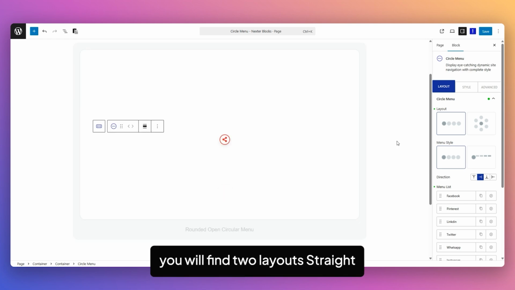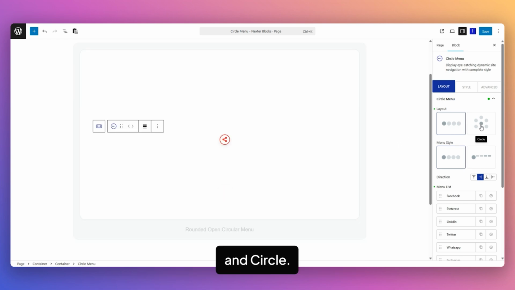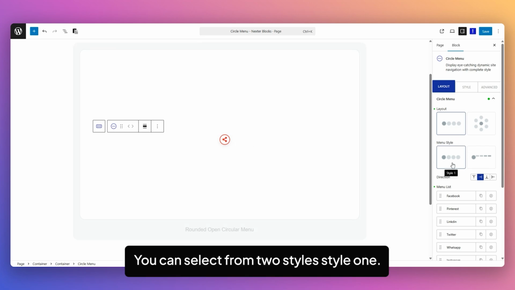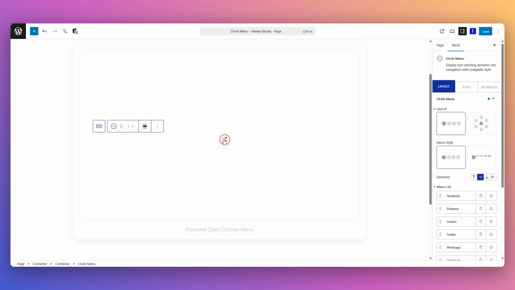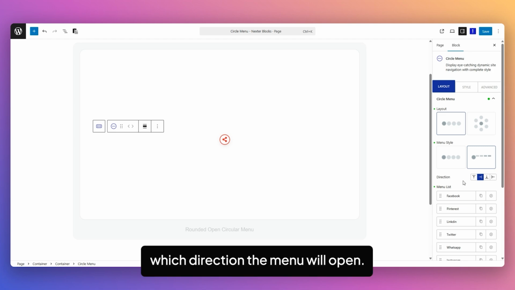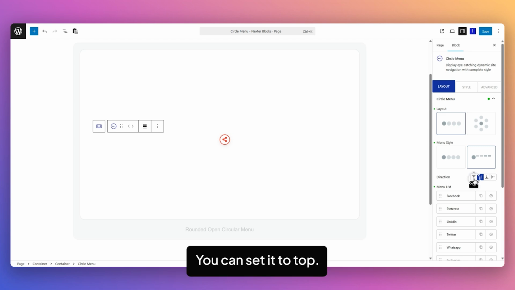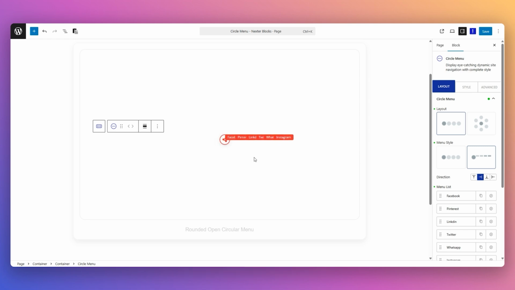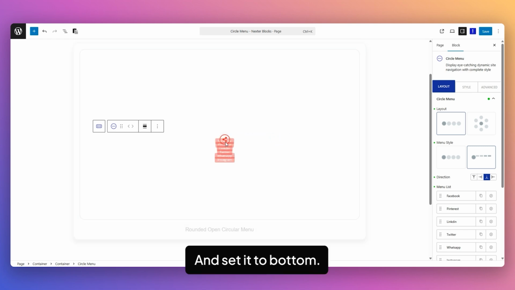In the layout, you will find two layouts, straight and circle. Let's see the straight option. From the menu style, you can select from two styles, style 1 and style 2. Then from the direction, you can set which direction the menu will open. You can set it to top, right, bottom, or left.